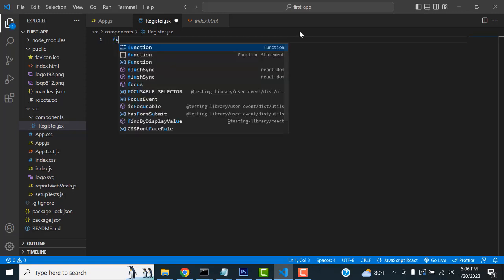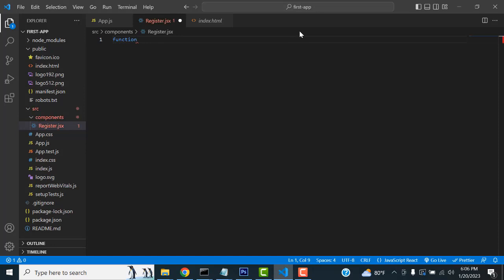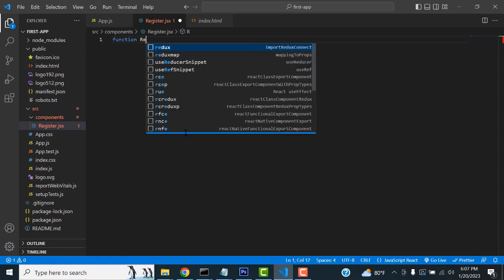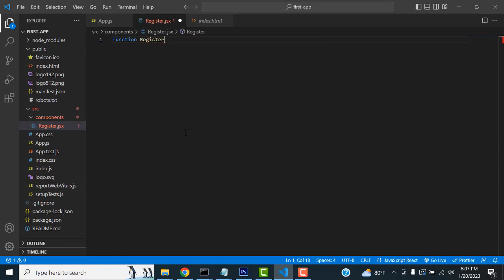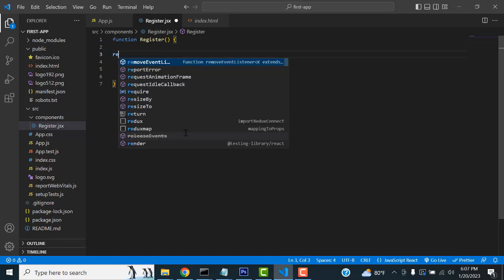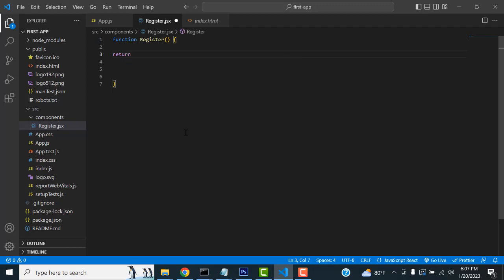First you have to create the function component. We have two different kinds available: class component and function component. First you create a function component. What's the function name? Register. So the function is Register. You have to open and close brackets. Inside the brackets, to write the component you have to write the return keyword. Return. You have to write it like this.